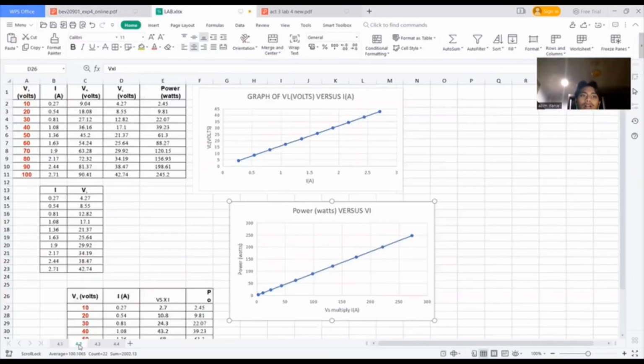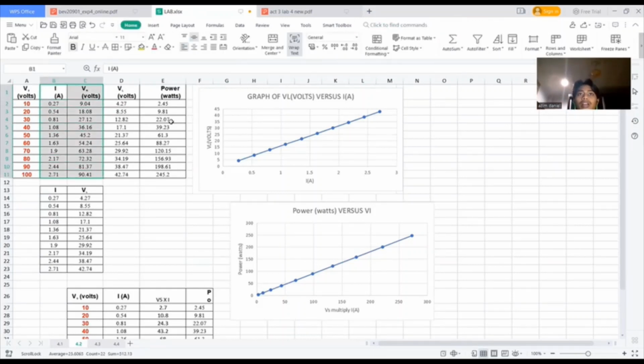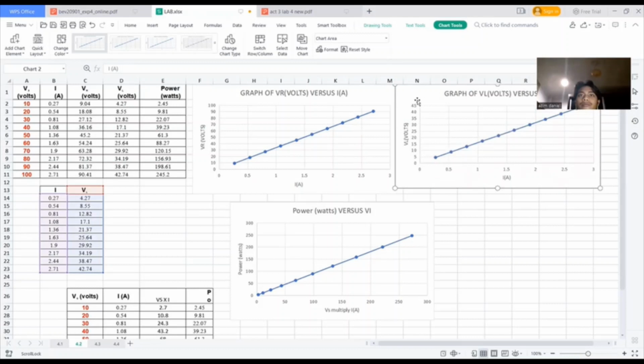For the next question, inside the same question, I need to use the 4.2 table. So we go to the 4.2 table. This is the 4.2 table. The 4.2 is inside the same question, which is VR versus I. So from here, we use the same method, VR versus I, and then we get the graph, which will be shown like this.